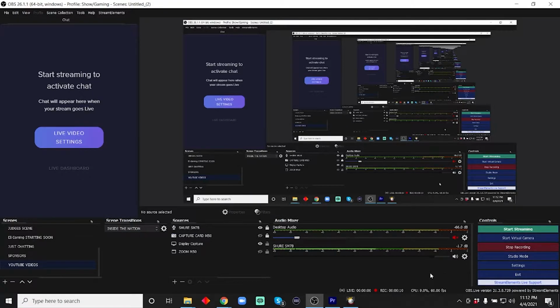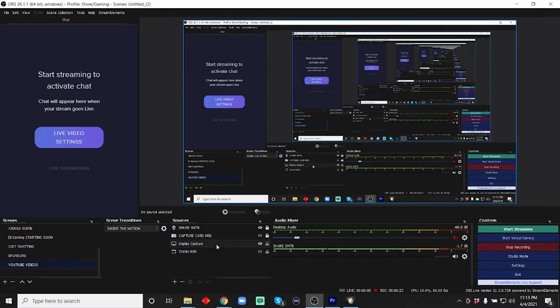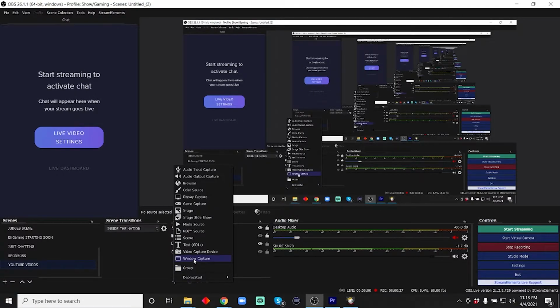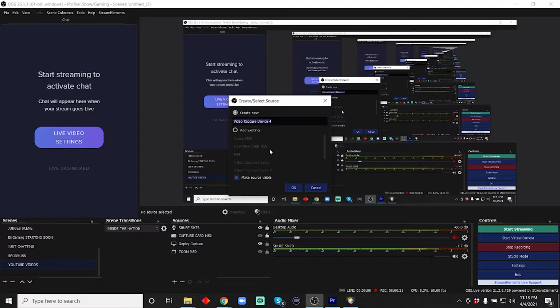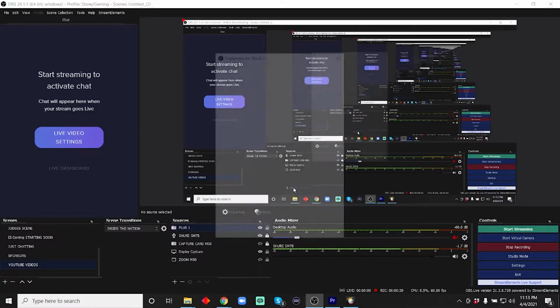Once you've run your HDMI from your camera to your capture card, you're going to come over to OBS and add a source. As you see, my source is already added. It says capture card M50. That is my source, and once you add that, this is what you're going to see. You add a source by hitting the source button, the plus button there, and going to video capture device. Click on video capture device, name it whatever you want, and hit okay.